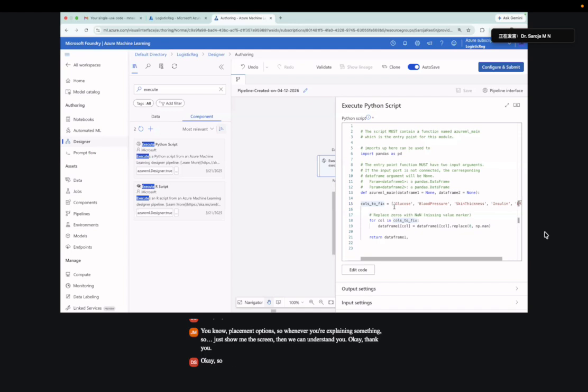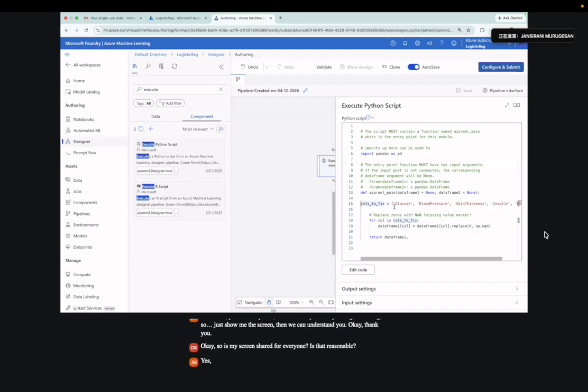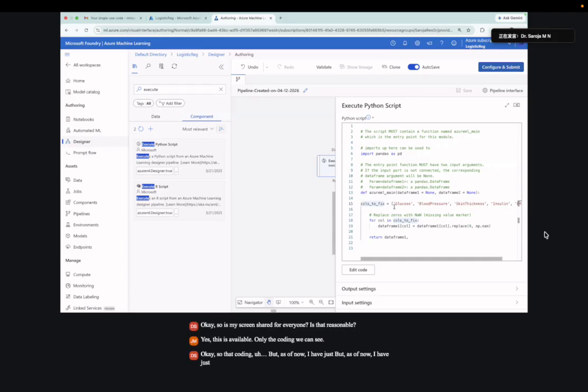Is my screen shared for everyone? Is it visible? Yes, but only the coding we can see. Okay, so that coding part, as of now, I have just copy pasted. Has everybody copy pasted this?